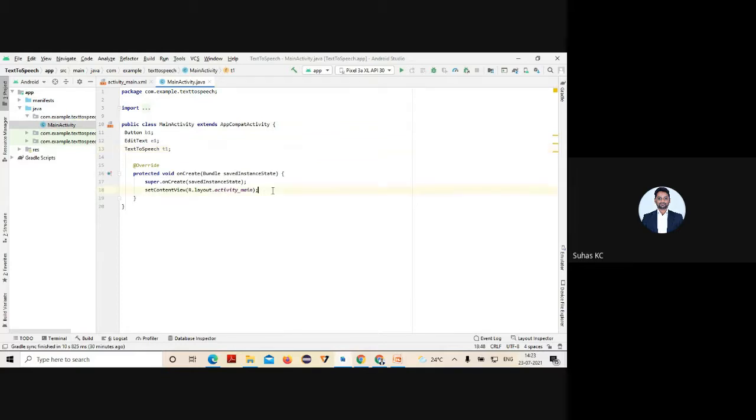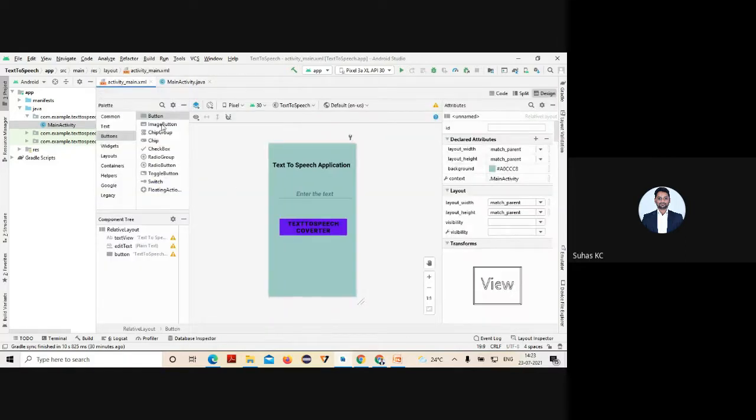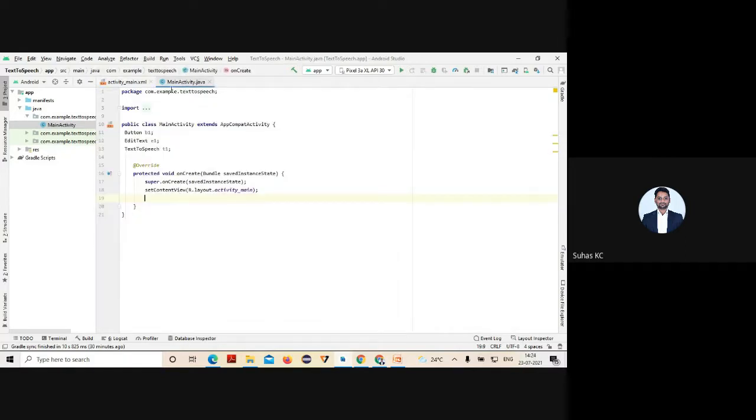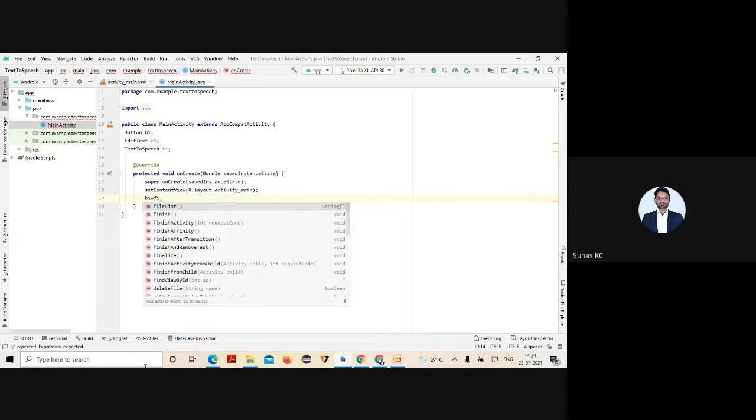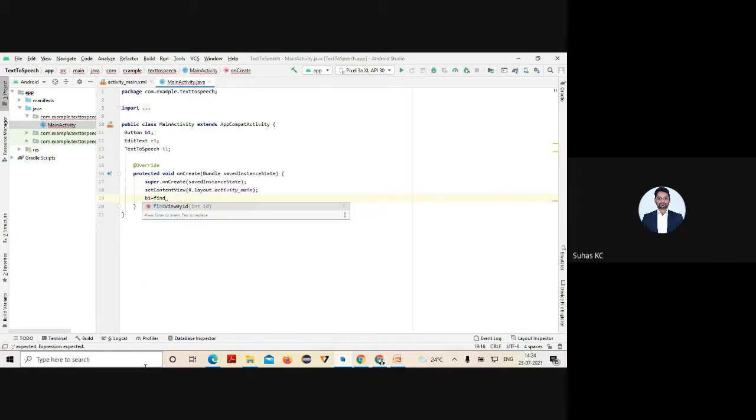Now I need to refer to that particular component from your XML in your Java. That can be done by a method called findViewById. First and foremost, I'll do it for your button. What is the variable I created for your button? b1. How do I refer to the component in your Java part? findViewById. Just don't type everything. As soon as you press findViewById, it will display.